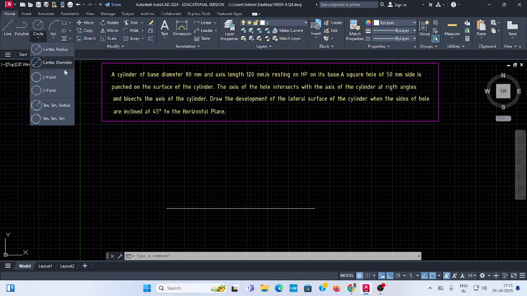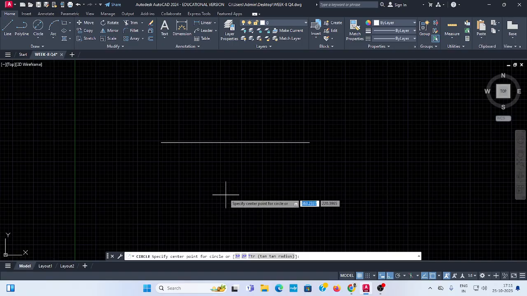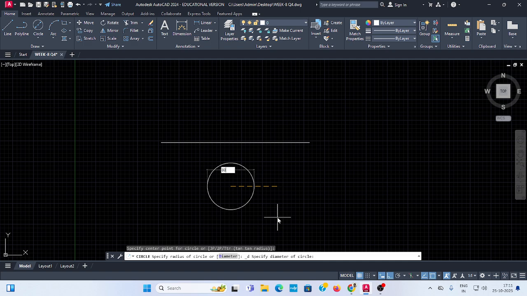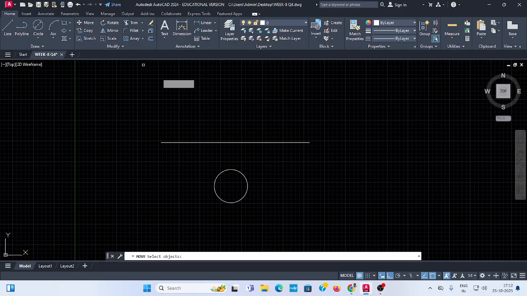Go to circle, diameter. I directly take diameter. The diameter given is 80 mm. Select diameter of circle, here you have to draw 80. Enter. I move the circle above the reference line.